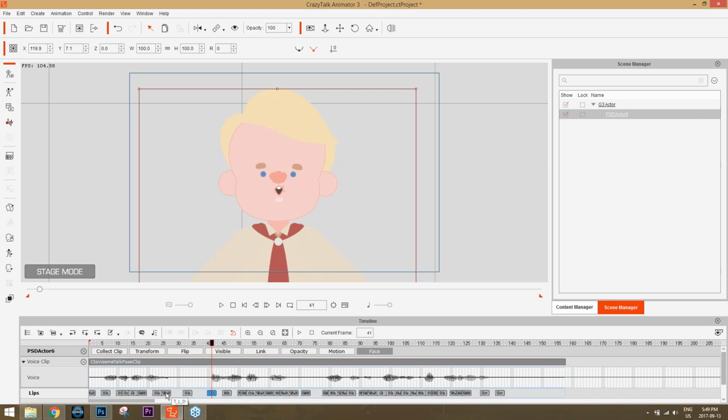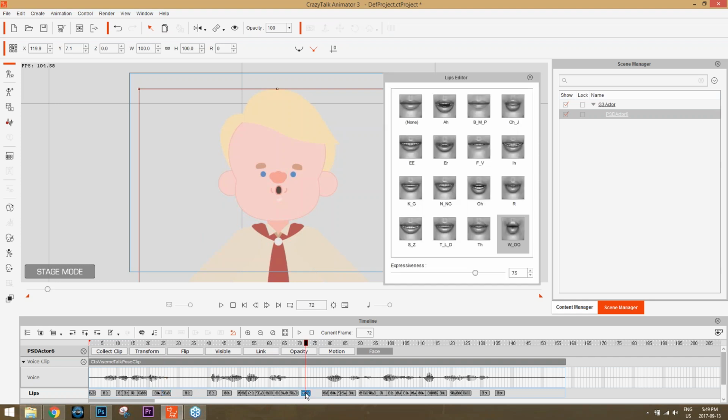And the IH and the t, okay? These keyframes are automatically generated for automatic lip sync. So if I double click on any of the keyframes, I can change them. And I can move them around, I can cut, copy, and paste just like you would any other regular keyframe.